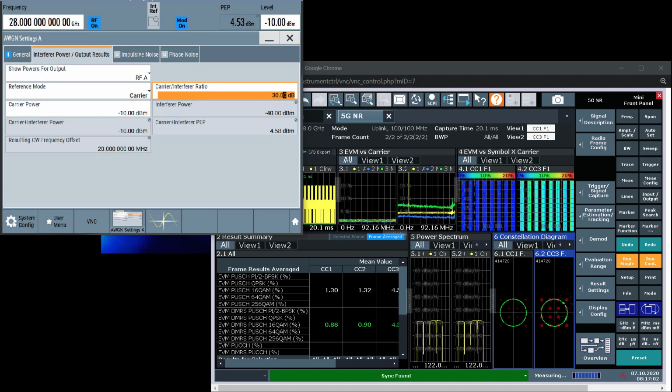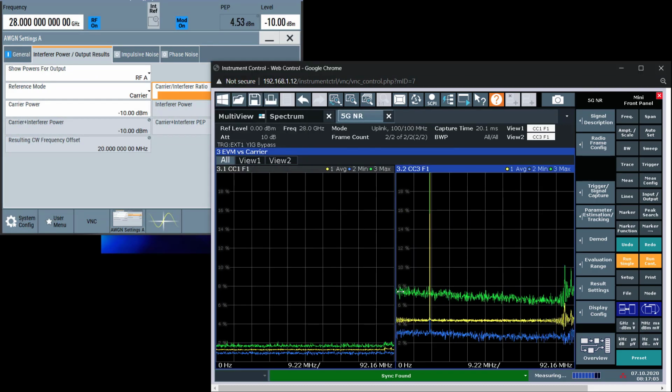Right. So now we can see we have a very high EVM on just one of these subcarriers. And the rest of the EVM is higher than it should have been, but it's still demodulatable.